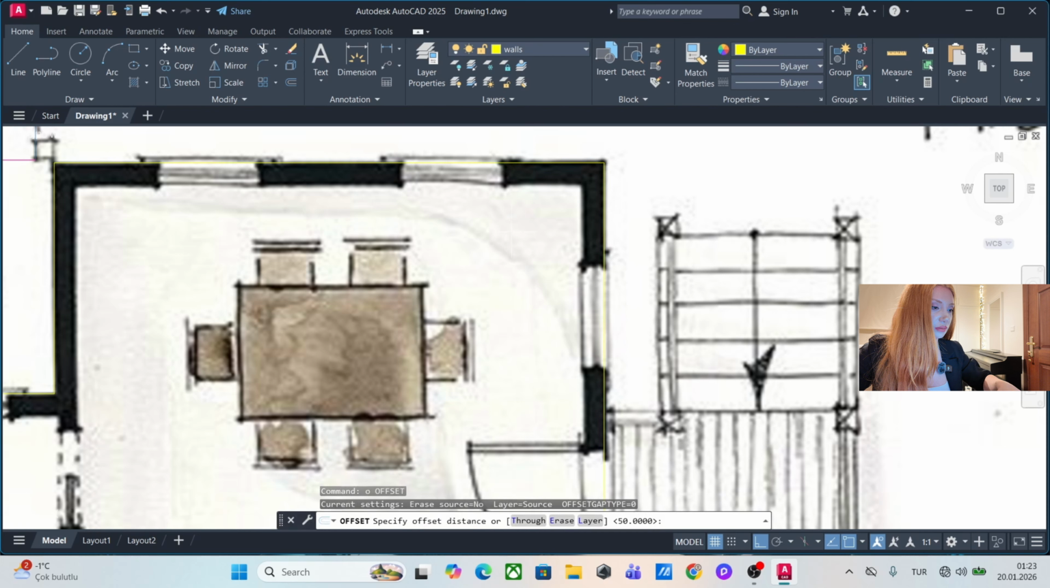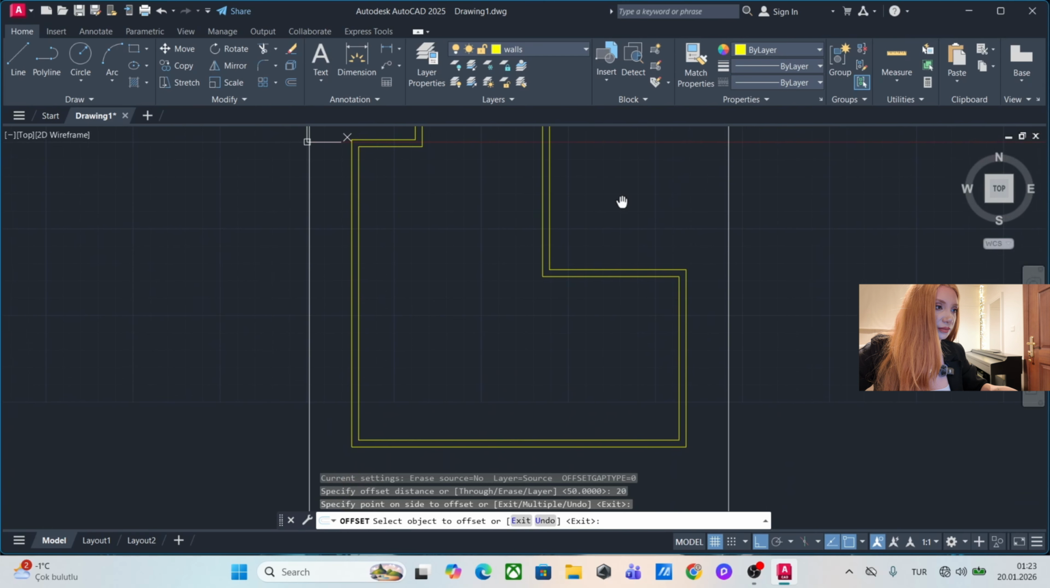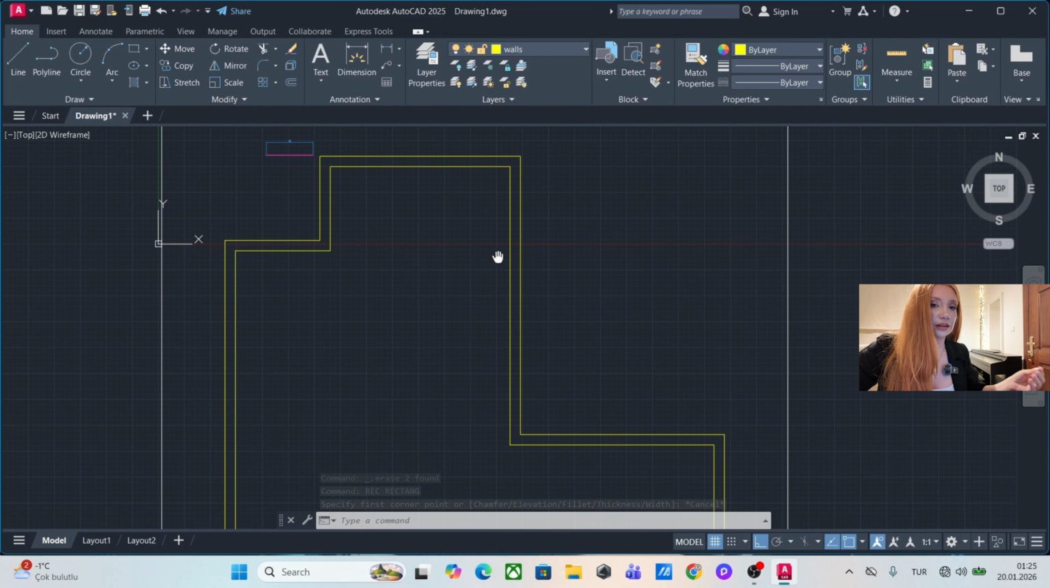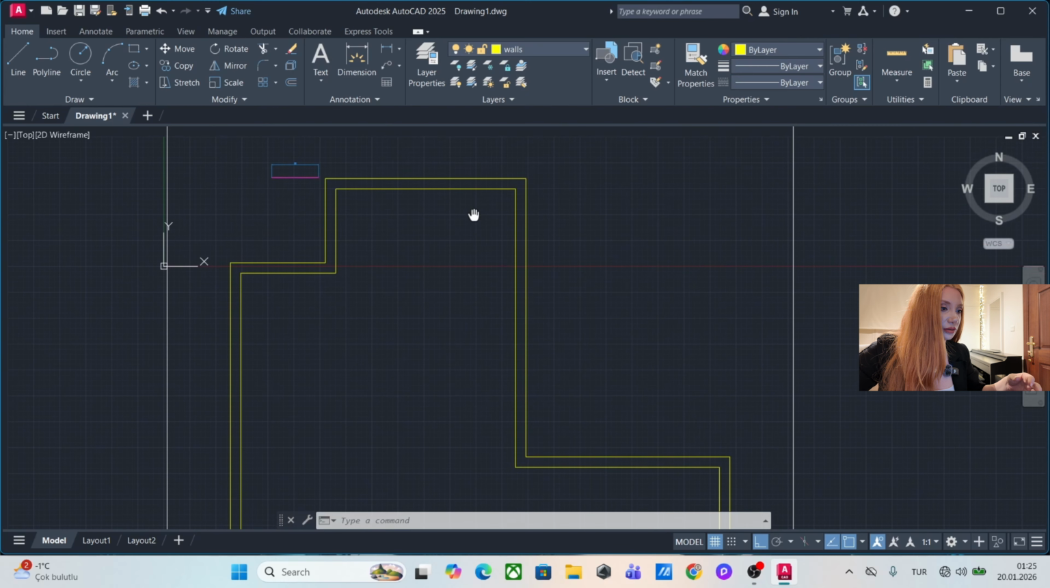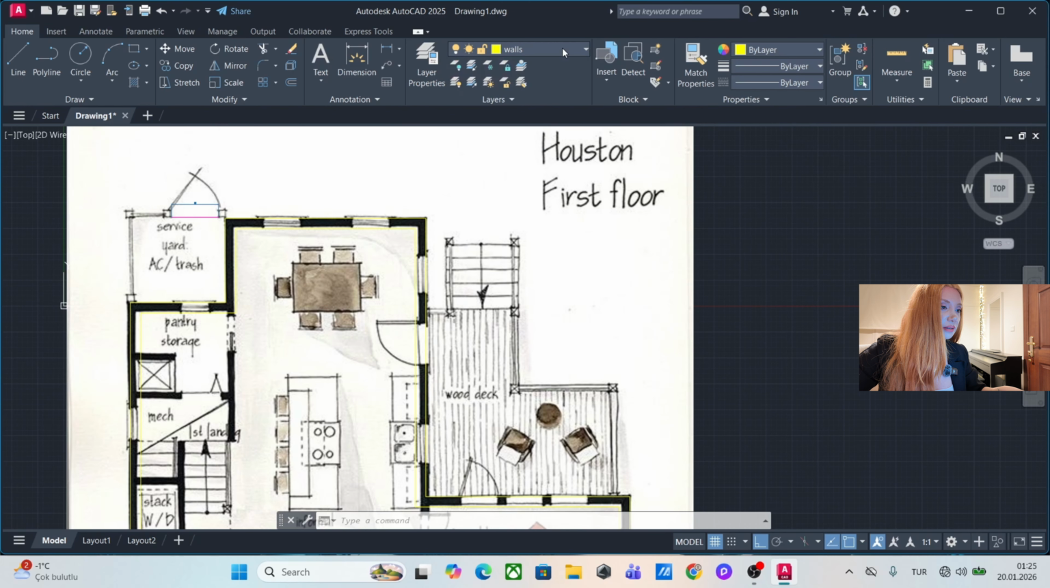O for offset. 20. I'm going to create inside walls. So you can create another layer for inside walls and all that. Okay, let's say I want to create my stairs. I go to my stairs layer and make it current.